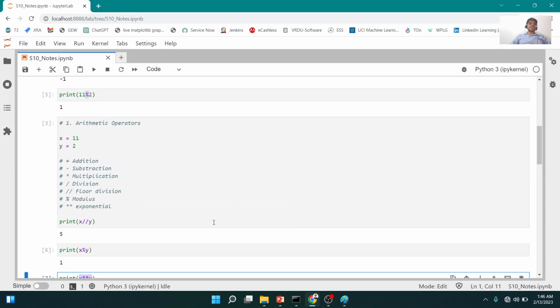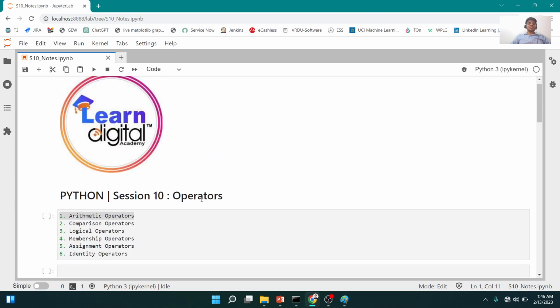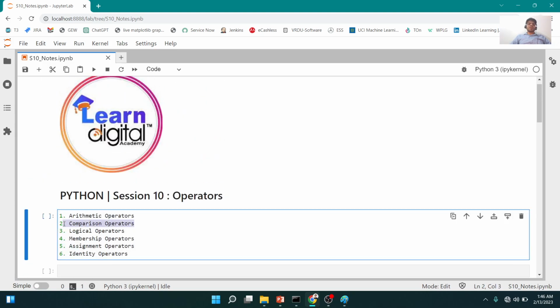So basically, arithmetic operators help you to do arithmetic computations or calculations on numeric data. But when it comes to other operators, let's move on to what a comparison operator is.